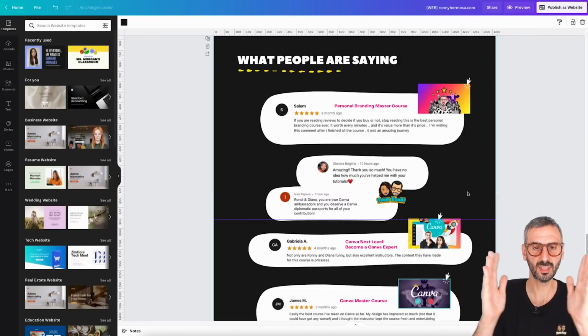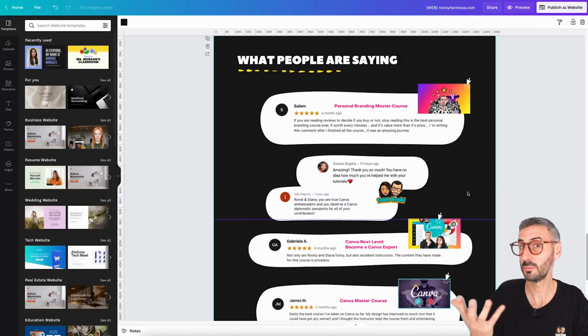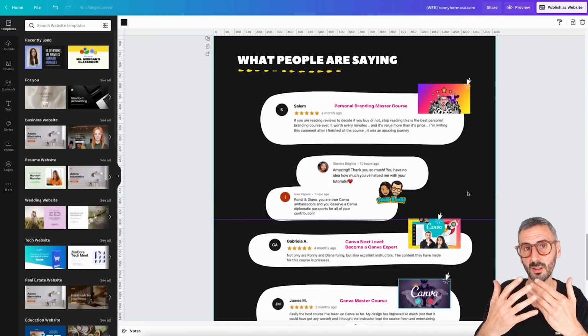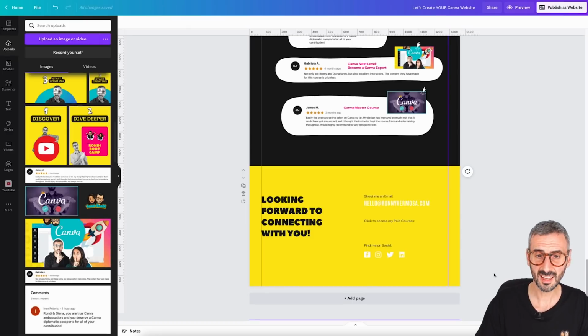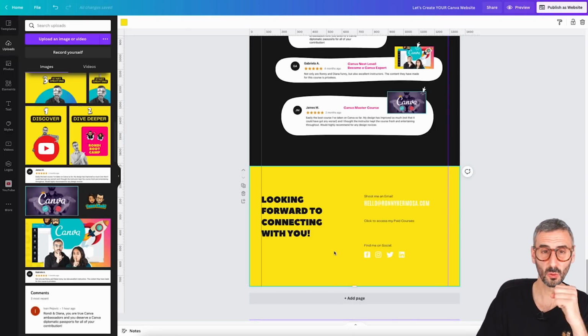I tried to center everything in the middle as much as possible so that when we view this page on a mobile, we can still read everything, because Canva will shrink everything at the middle of the page. And then for the last section here at the bottom, I added one more photo, one of my personal branded photos.